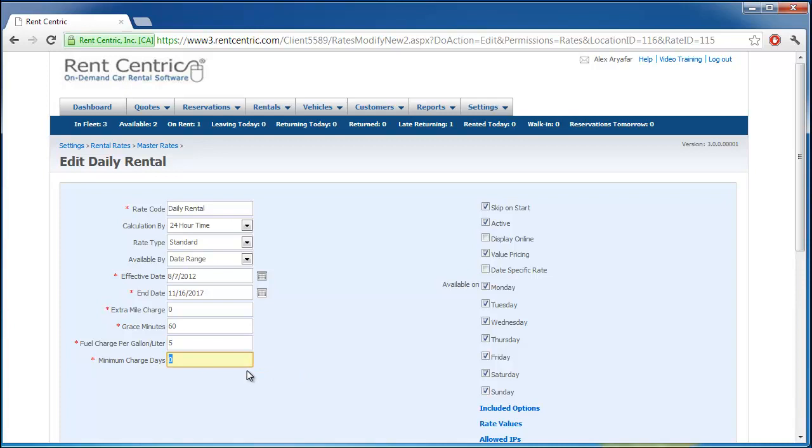Minimum rental days is very, very good if you want to charge the customers a minimum number of days of the rental. For example, there's a 5-day minimum maximum based on 5-day rental. You can charge them 3 days and say minimum you have to rent from us 3 days, and this is where you enter that number. Skip on start is for your hourly. If you want to skip the hourly on start, this is where you can select it. Active means rate is active. Display online means that the rate gets displayed online, and your customers can basically use these rates to make online reservations.